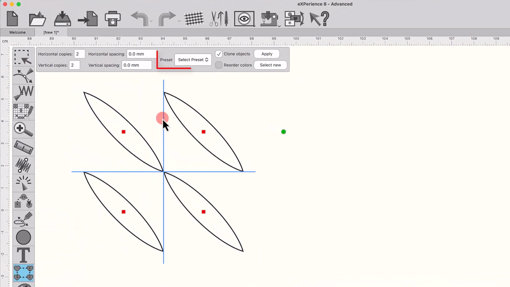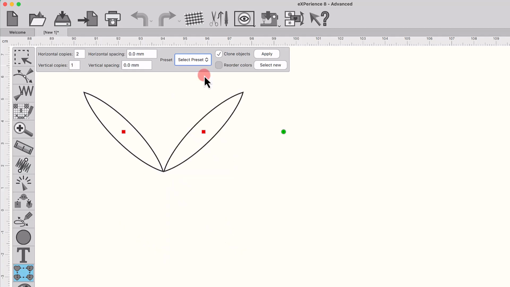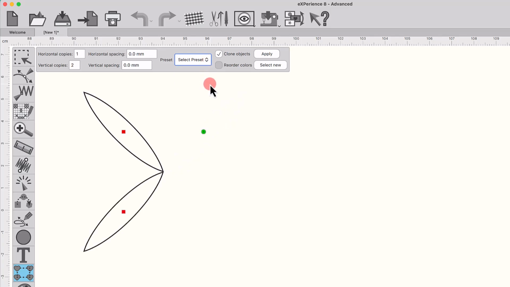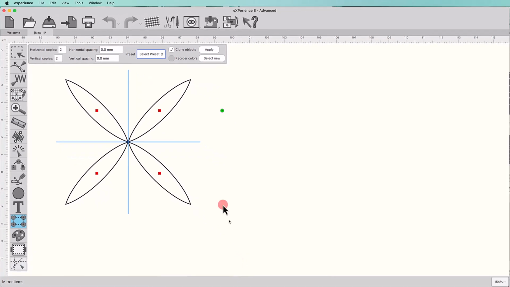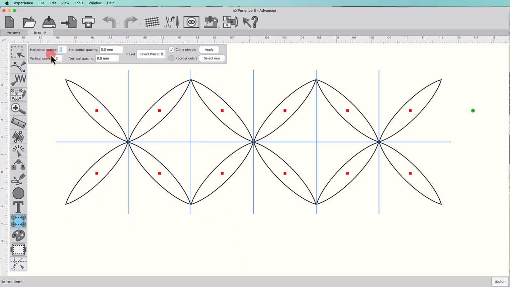Now, let's look at how to apply a mirroring preset to your array. You have a few options to choose from. Mirror Horizontal mirrors each subsequent array object in the same row horizontally. Mirror Vertical mirrors each subsequent array object in the same column vertically. Mirror Four Corners creates an array of 4 mirrored objects vertically or horizontally, like the 4 corners of a rectangle. You can repeat this pattern as many times as you like.